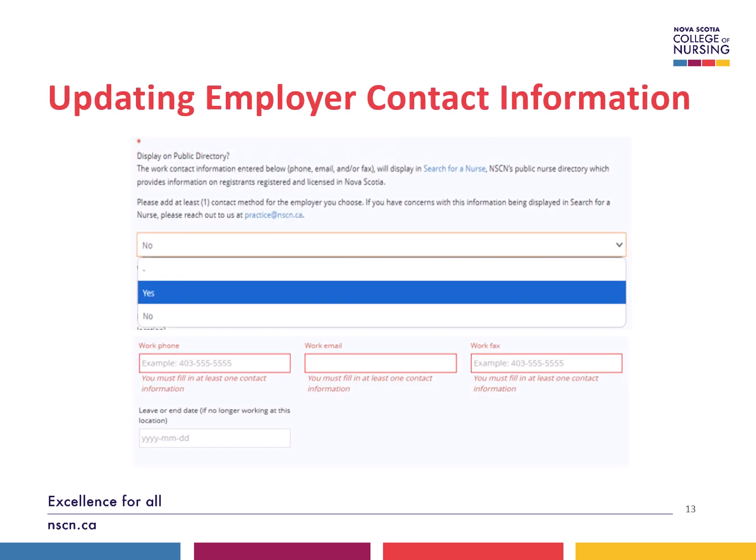In the Present Employment Status section, you will note the field which states Display on Public Directory. The current default is No. This is to ensure all nurse practitioners and registered nurse prescribers have had an opportunity to review the contact information and determine which contact information field they would like to have displayed on Search for a Nurse to best reach them. You will need to change this to Yes to have the system display your information. If you have multiple employers, choose Yes for the employer's information you want to display and No for other employers.